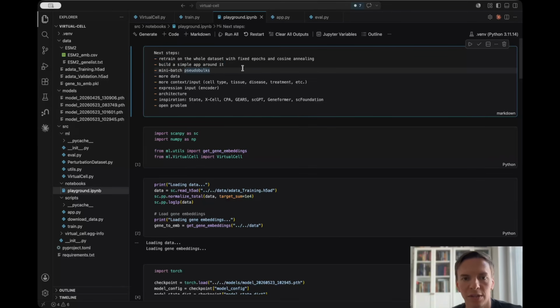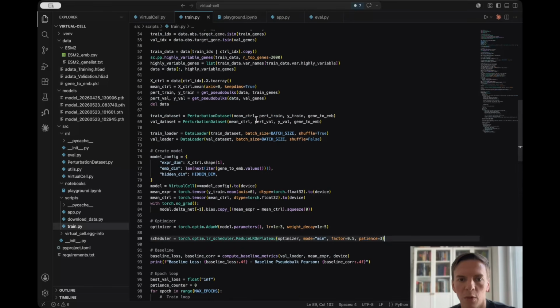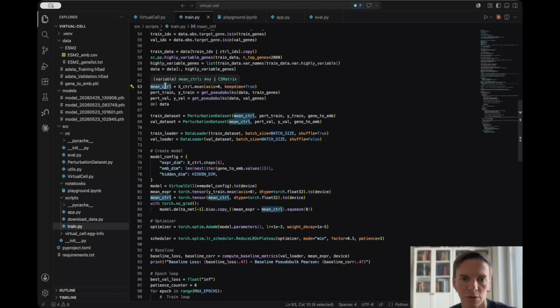Next, mini batch pseudobulks. This is also something I would try. I'm not sure if it will improve, but we talked about it here when we went from randomly matching controls and training samples to calculating pseudobulks, so averaging over all of the perturbations and also all control samples.